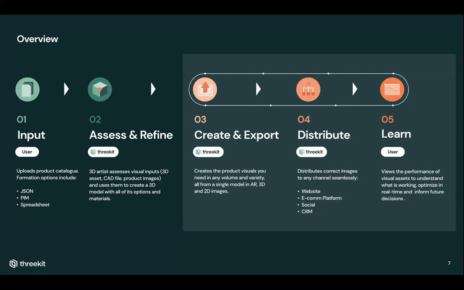And from the 3D model, we can also create augmented reality experiences that allow people to actually put products in their space to make sure they're just right. So you create all those visuals, and then Threekit also aids in the distribution. So these things probably need to live on a website, e-com platform that you're partnering with or using, social media, CRM, any one of a number of digital channels that we can deploy these visuals to.